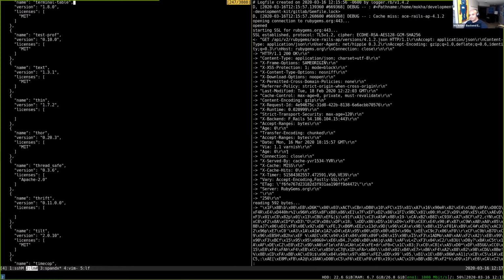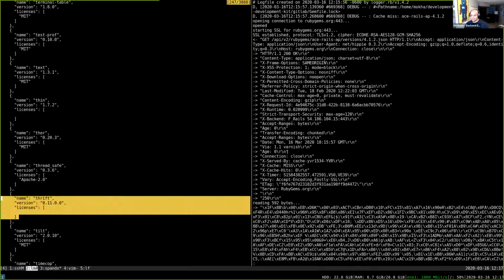But you can see here are the licenses that we were able to determine. In many cases it was MIT, some Apache, and Thrift we weren't able to determine. So this is something that we'd have to go look at the project source code and see, is there a license file? Why didn't they specify it in the gem spec? What is it? And we can add that data to the offline index.